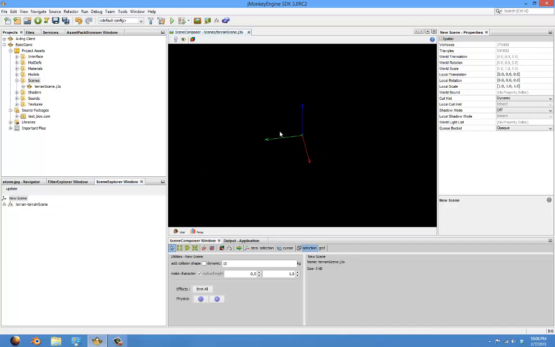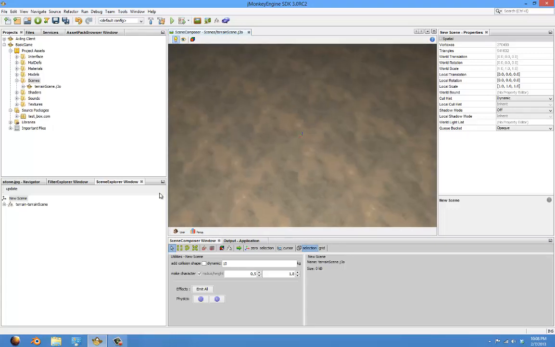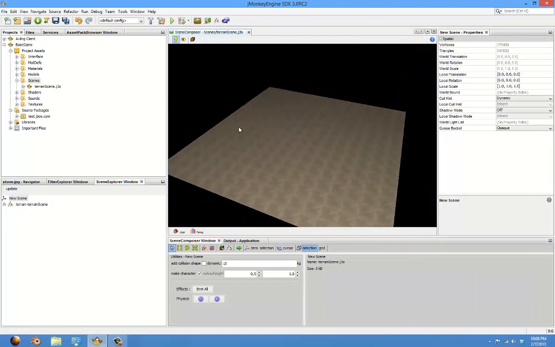And I don't see my terrain because I haven't turned the light on. So be sure to click this little bulb light thing. If it's not on, then you won't see your terrain. So there, I've made myself a terrain. Nice.